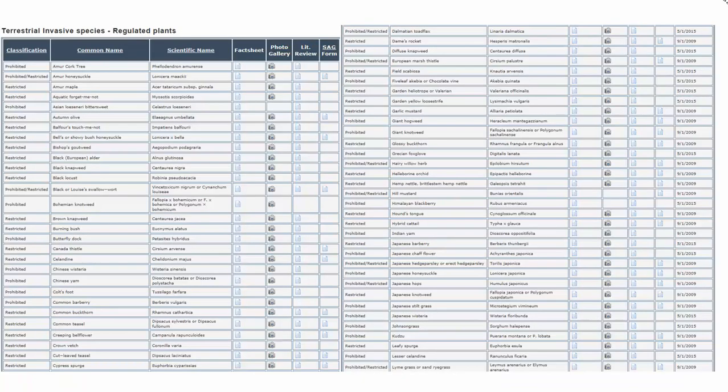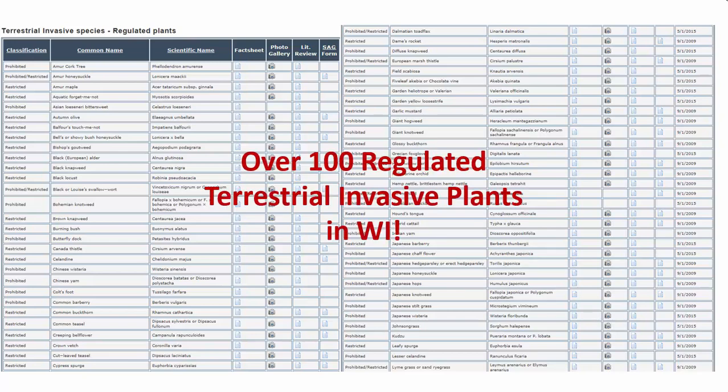So we have a unique problem, or you could call it a challenge, in our state. We have many invasive plants that are regulated by the DNR. And what you're looking at here is just a subset of those species. We have over 100 regulated terrestrial invasive plants across the state.